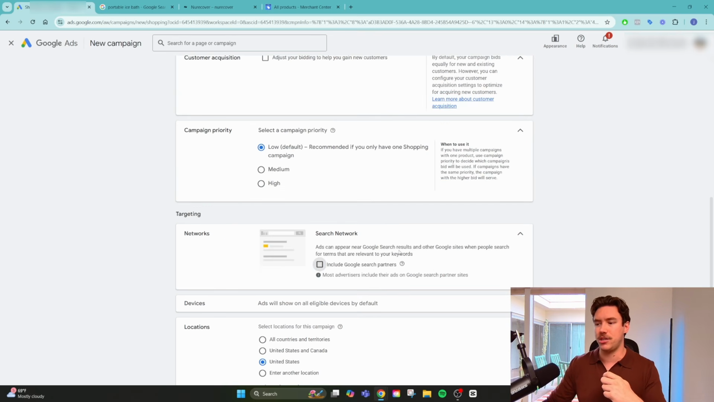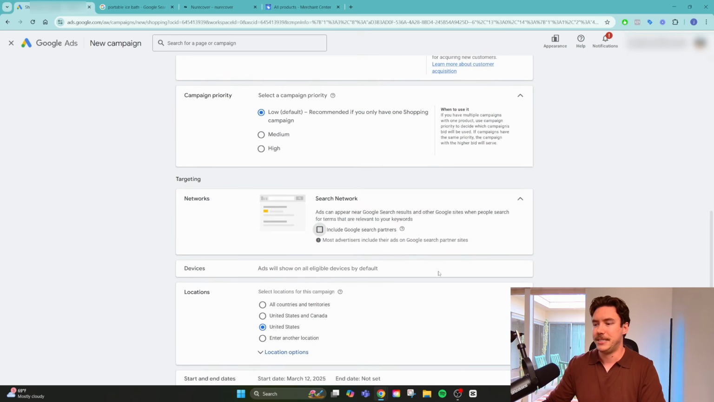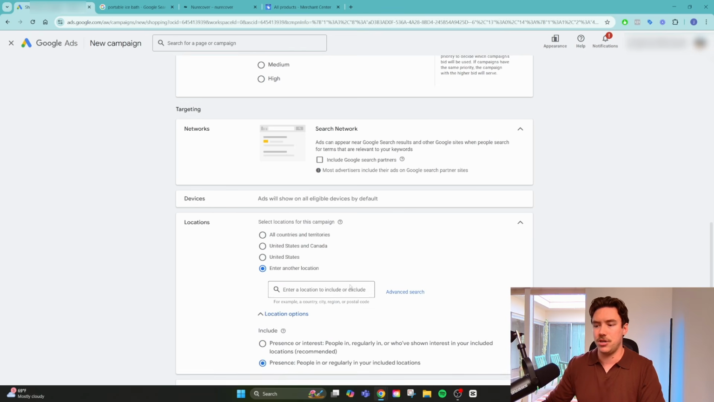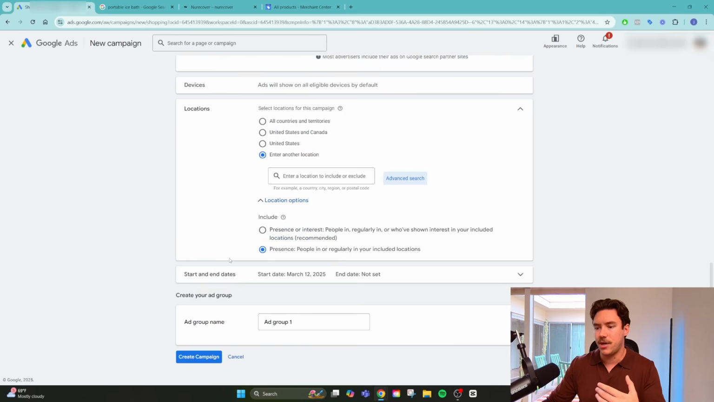Remove the search network. This is what we talked about with the search campaign, where we don't want to be showing up on dogpile.co or YouTube. We'll save that for a specific campaign. Okay. Devices, all devices. Sure. Remember this location targeting. We switched this to people in or regularly in, presence. We entered a new location. We did US. We closed out China, Canada, Mexico, India, Pakistan, etc.